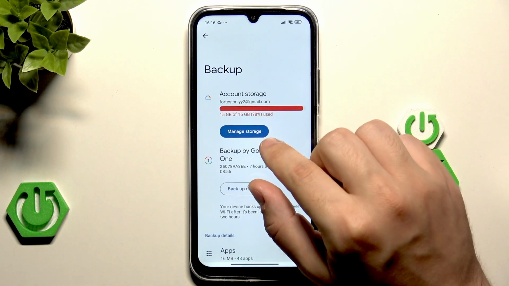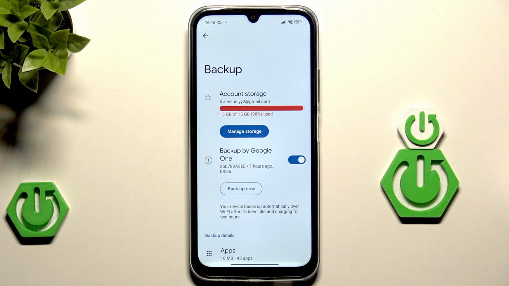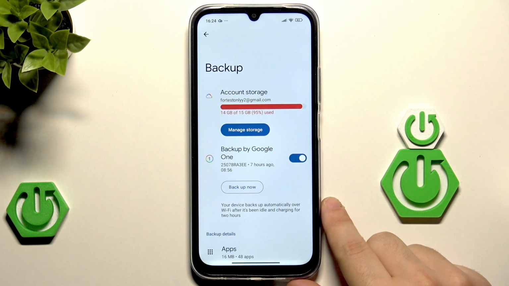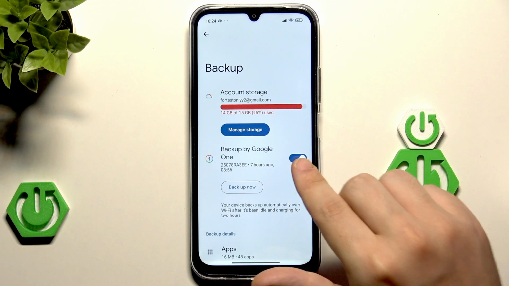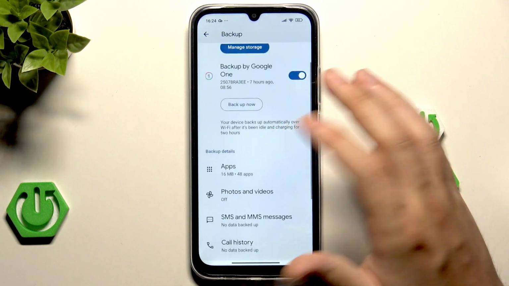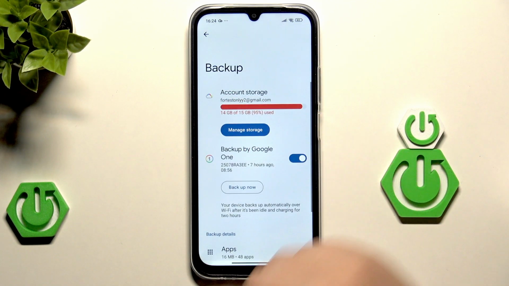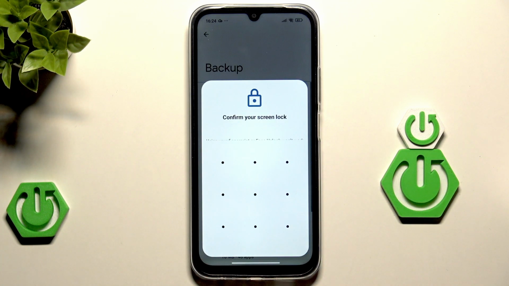It is really important. Also, you need to make sure that you have some free Google storage space. In my case, it's 90% used, so give me a second and I'll delete something to show you how to create this backup. Okay, now I think it should be fine. And now make sure that backup by Google One is enabled right in here. When it comes to the backup details, in here we have a list of things that will be backed up when we click the backup now button. So now let's simply hit the button.